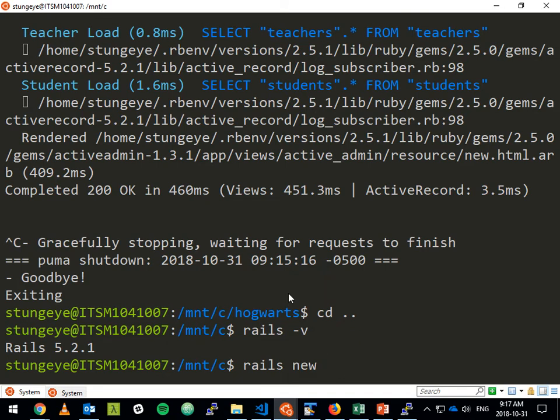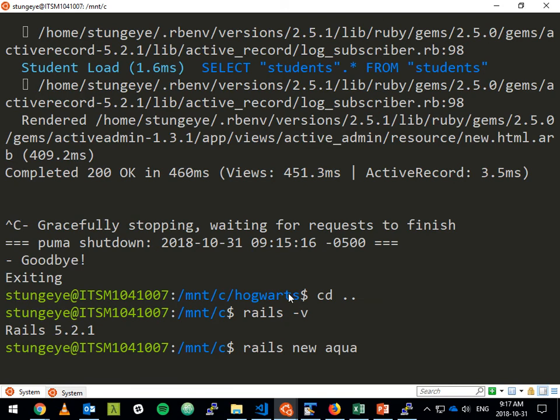Rails new. The name of the app is going to be called Aqua.